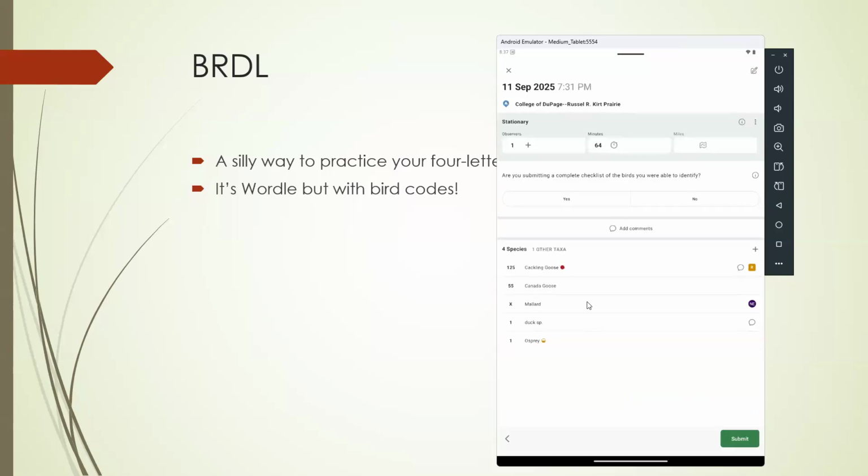And at some point I have to be very careful that I don't submit. I don't know if any of the DuPage County reviewers are in the room, but I don't want to drop 125 cackling geese on you. We're not going to have that much fun.